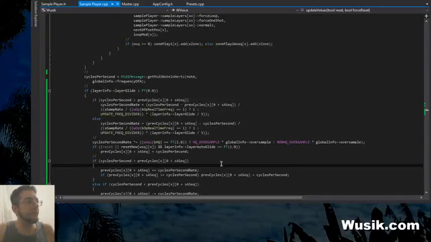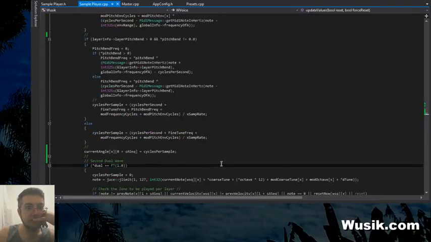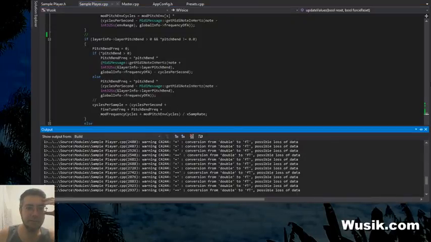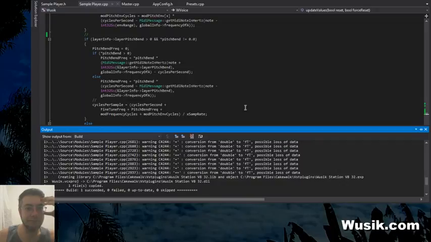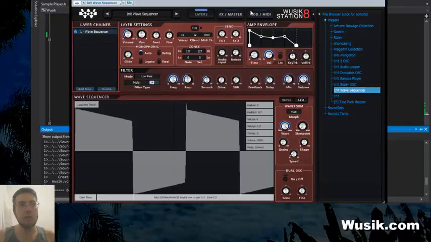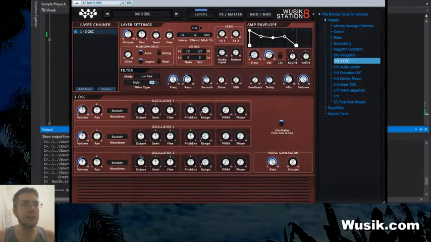Oh boy. It should be working, so quick angle equals cycles per sample. Well, is it 32 bits? Yeah, that's the one. Nobody home! Just for the sake of testing.